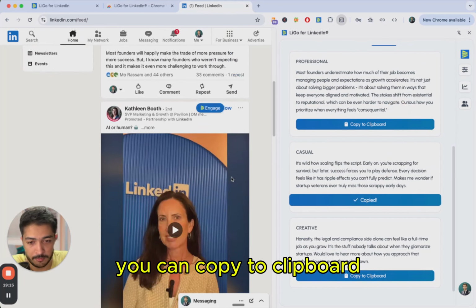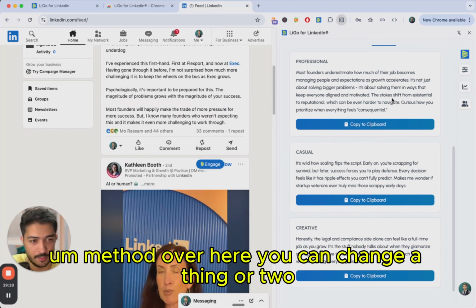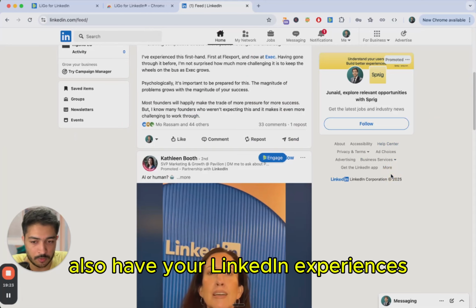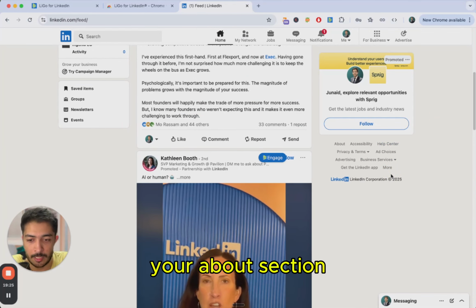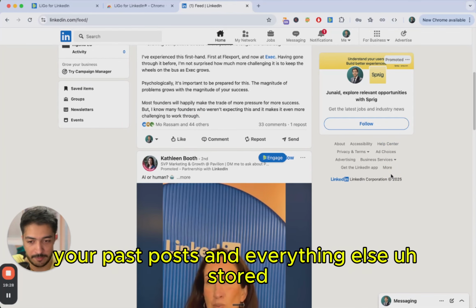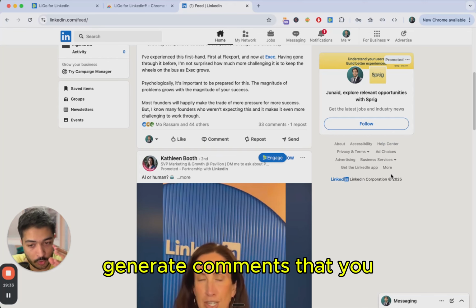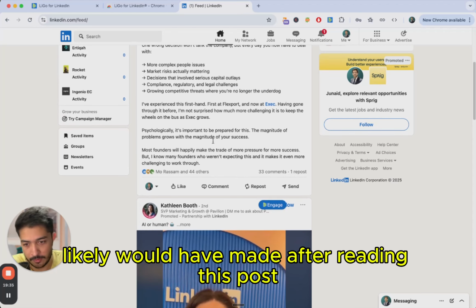You can copy to clipboard, and it's a human in the loop method over here. You can change a thing or two, but the comments also have your LinkedIn experiences, your about section, your past posts, and everything else stored, and they're using that to generate comments that you likely would have made after reading this post.